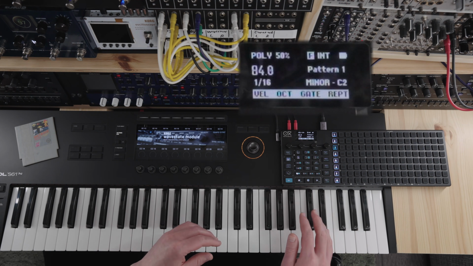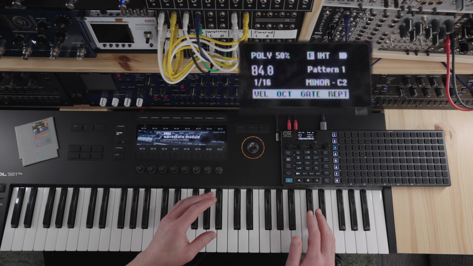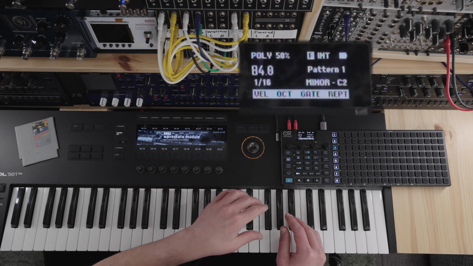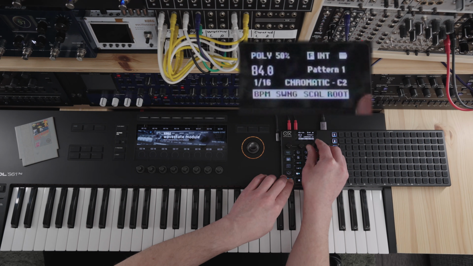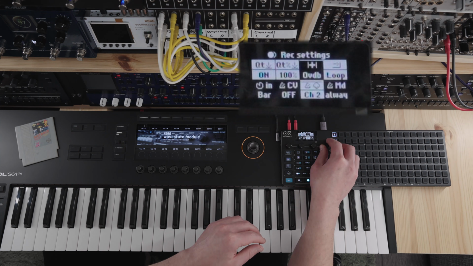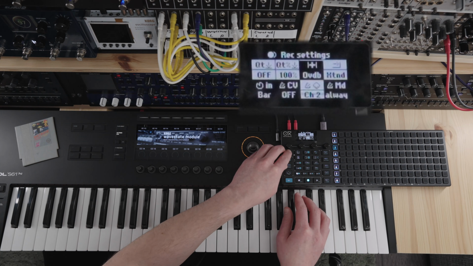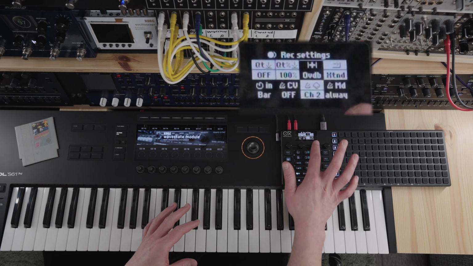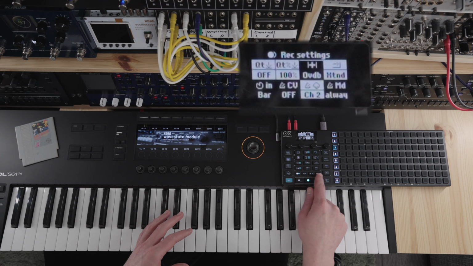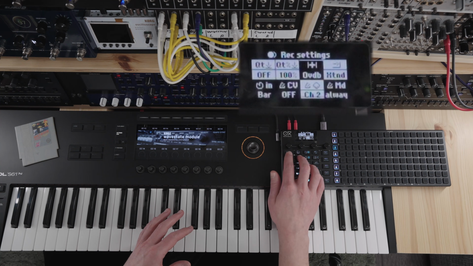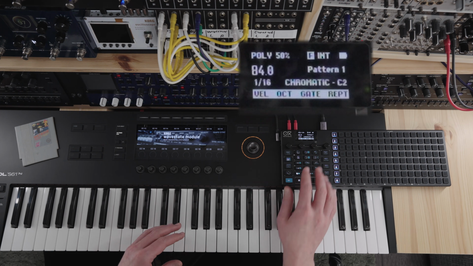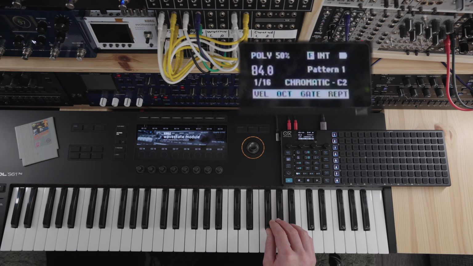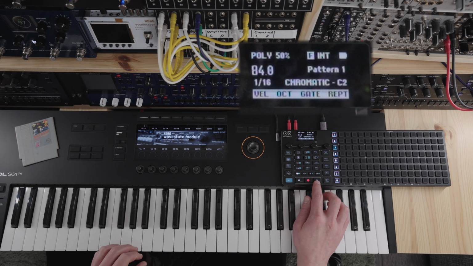Okay, next we will do more of a freeform recording, just to show you how it works. We will set our scale to chromatic, go into the record settings, set our loop mode to extend and quantize to off. So this way our recording will not be quantized. The Oxi will extend the pattern for as long as we are recording until we reach the maximum, and it won't quantize the notes to a particular scale. So we'll start recording here.